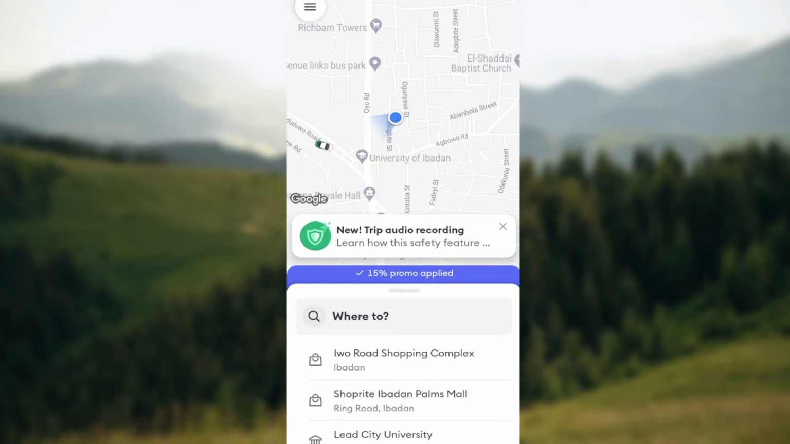In this video, you will learn how you can contact support on Bolt, and here is how to go about it. The first step is to sign in to your Bolt account, just like I have done here.